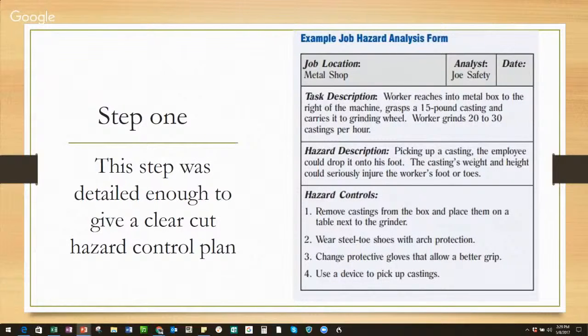So the location is the metal shop. Joe's Safety is doing the analysis. Task one: the worker reaches into a metal box to the right of the machine, grasps a 50-pound casting, and carries it to the grinding wheel. The worker grinds 20 to 30 castings per hour.